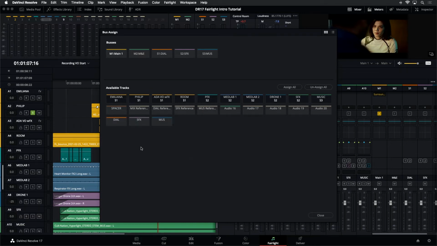At this moment, nothing is going to the main, and instead of sending every single track to the main, I'm just going to send these submixes, my dialogue, my sound effects, and my music. Those will run to the main. So I can adjust their levels, and all of the signal is going to the main.